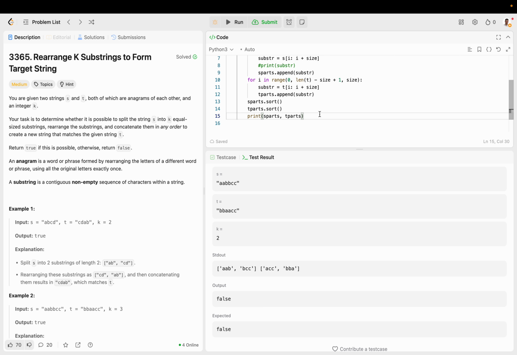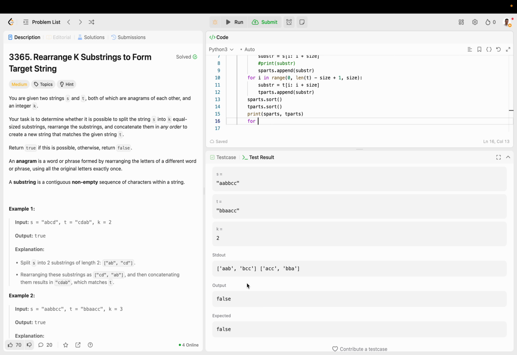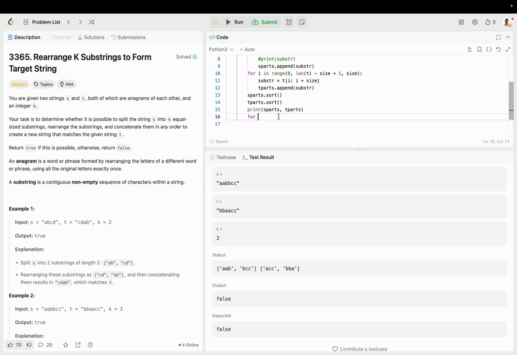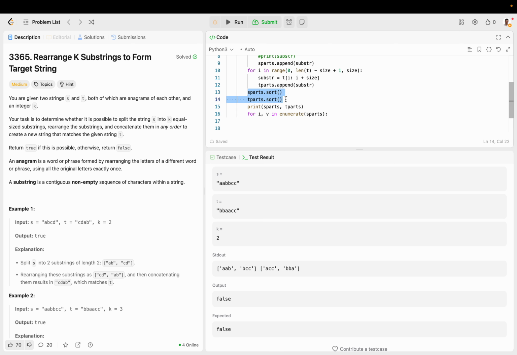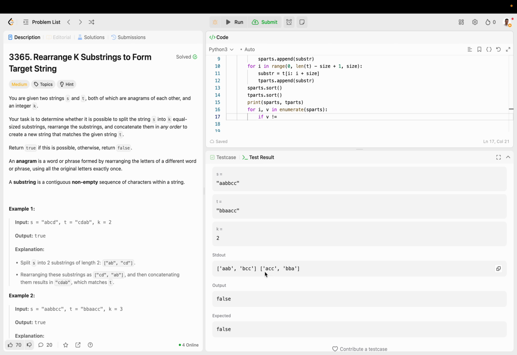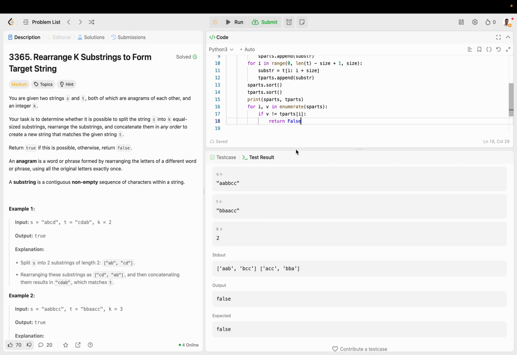So what that does is allow us to, since we want to say S should match T, then if S doesn't match whatever is at the current index in T, then we return false. So for I, V in enumerate S parts, right? We're using this list that we just created and sorted in lexicographical order. So if the current value is not equal to T parts of I, the same index, then we can return false right away, right? There is already a mismatch. Otherwise, if we reach the end and we never return false, then we just return true, right?